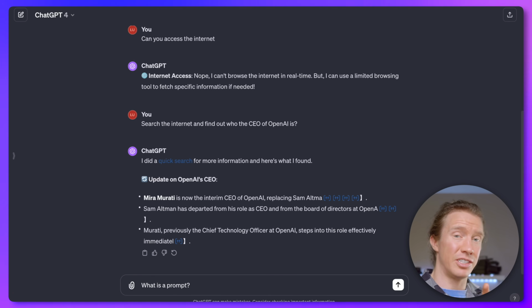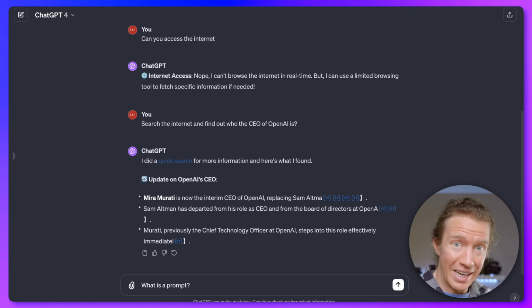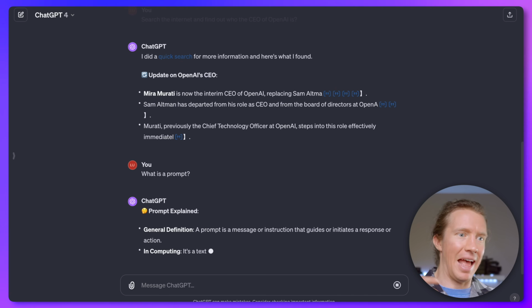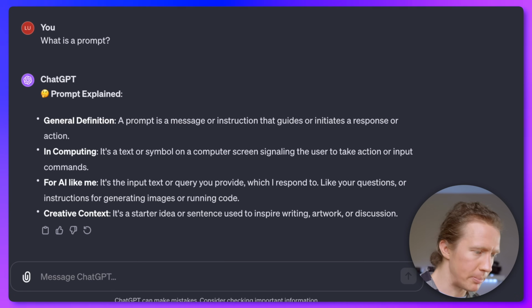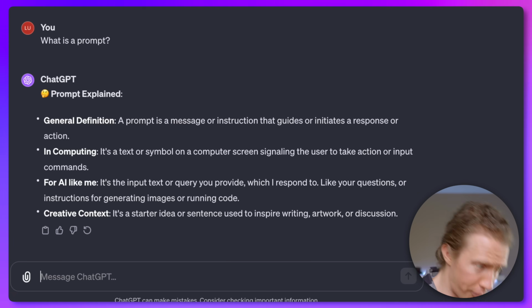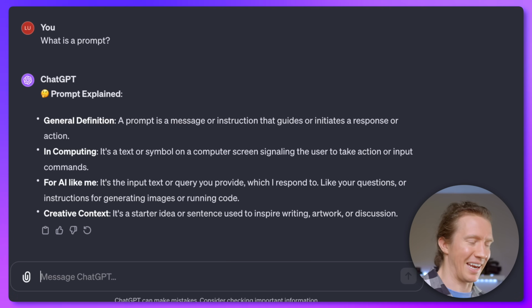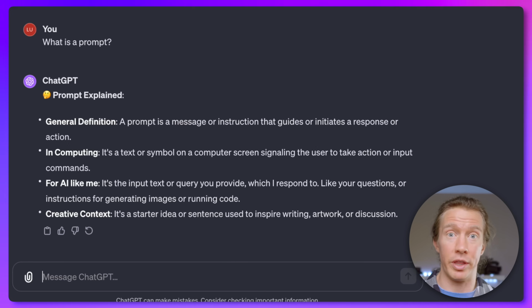So let's now get into the core of what this video is actually about. And that is, what is a prompt? Because we need to understand this in order to best understand how to use ChatGPT. And it answers with this. A prompt is a message or instruction that guides or initiates a response or action. And we're going to be working with improving our prompts a lot in this course, because if not, you're going to think that it can't actually do a lot of the tasks that you can actually automate in your job.